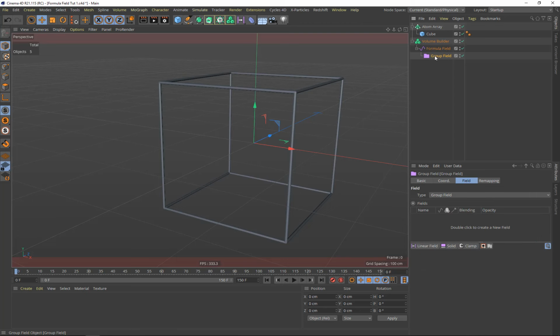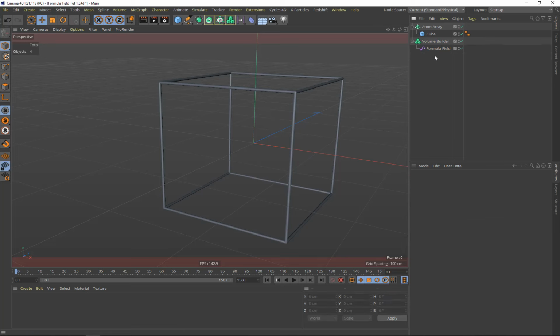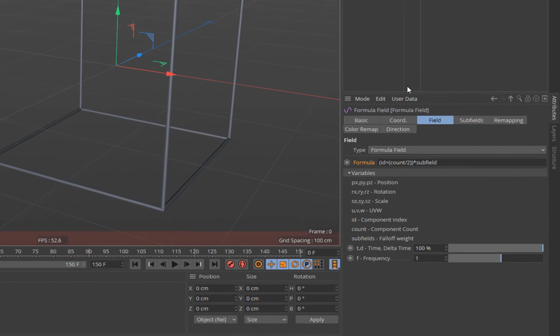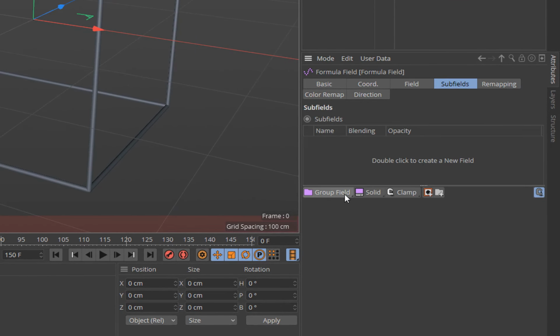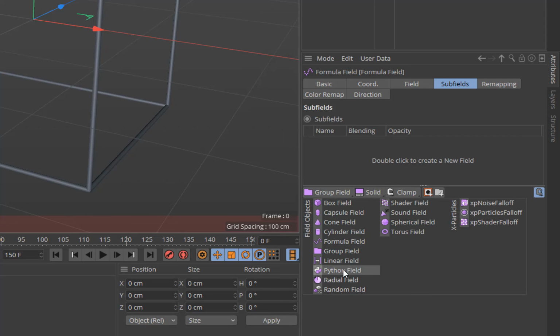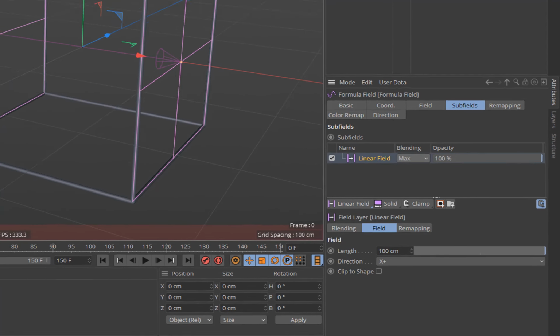Let's see. Oh, I added a group field by mistake. Let me get rid of that. Go back to formula field and add subfield, linear field. Okay.